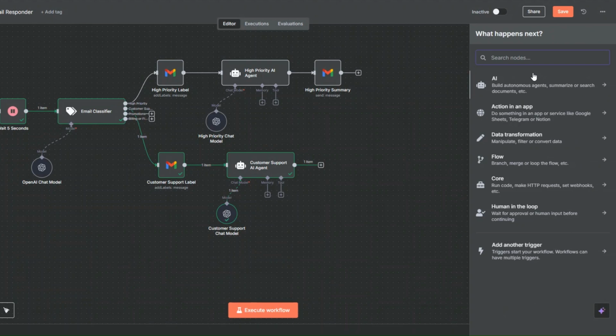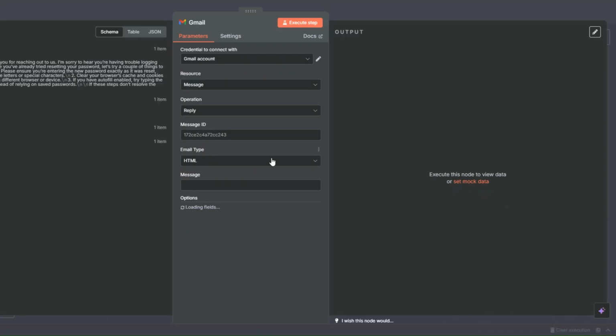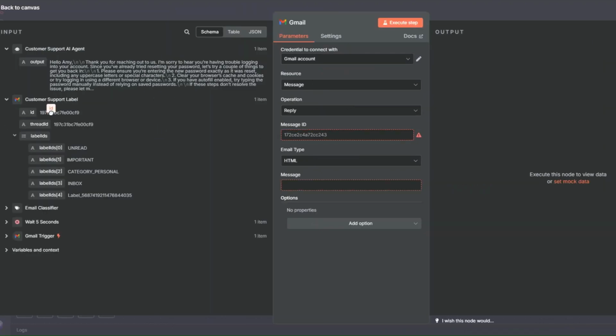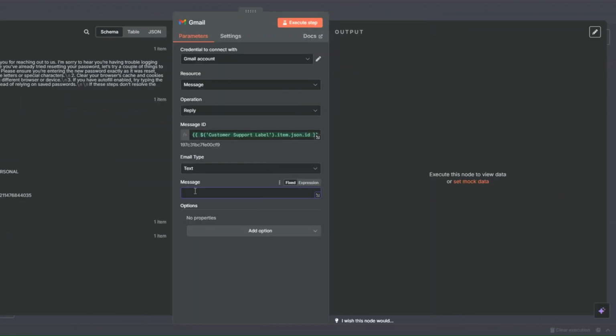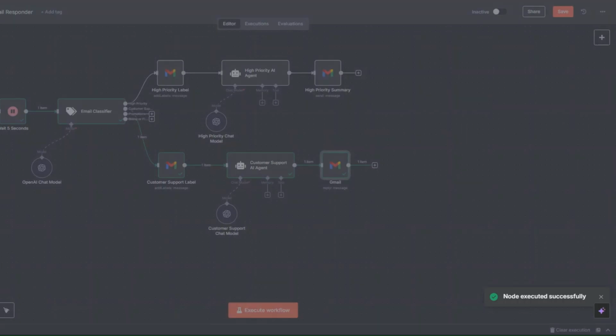So here, I'll search for Gmail. So in Gmail, here, we're going to reply to a message. And the ID of the message is this message right here. So we're going to grab the ID right here. Email type will be text, and then for the message I'm going to add our reply here. So when I click on execute step, you can see we are sending the response to Amy using this node.